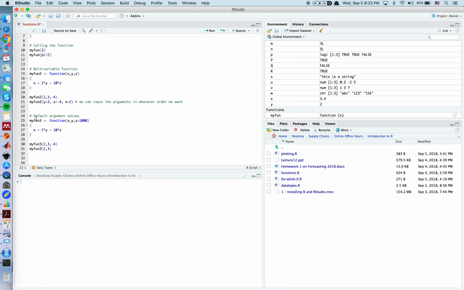Now, when you create a function, you can also define what we call default argument values. So let's say, in the exact same function as before, you want the argument z to be assigned the value 1000 whenever the user calls the function without specifying the value z. So I'll run the function, I'll call it myfun3. If I call the function at the same values 2, 3, minus 4, I'll get minus 32 again.